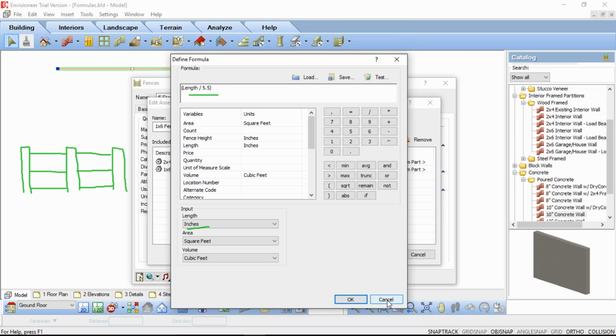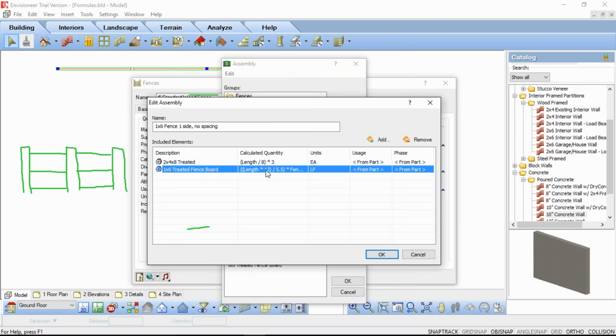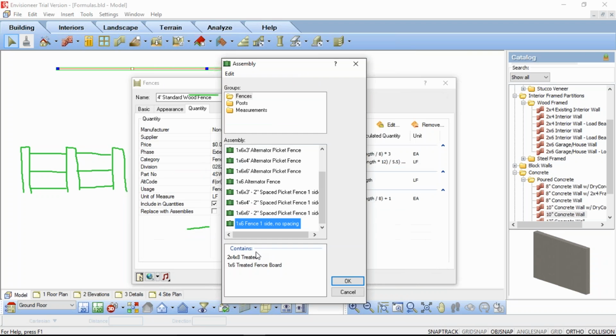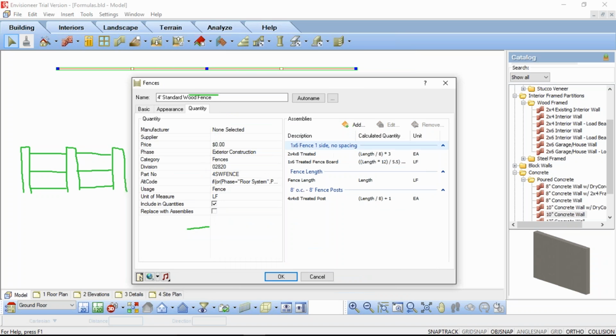Just going to cancel out of that formula so it goes back to the original, and cancel that, and cancel out of here. So that is our fence and the different assemblies that are attached to our fence and how the formulas are working for those fences.